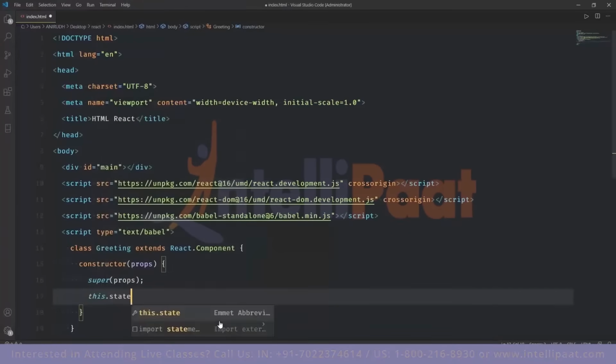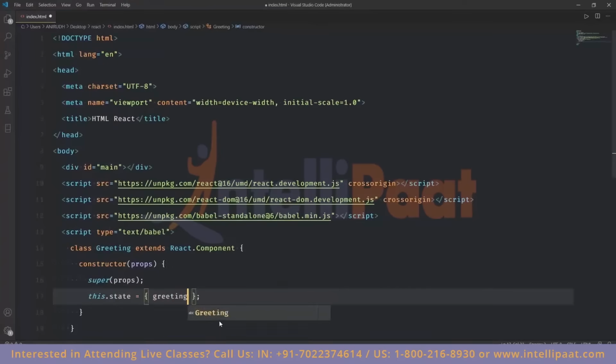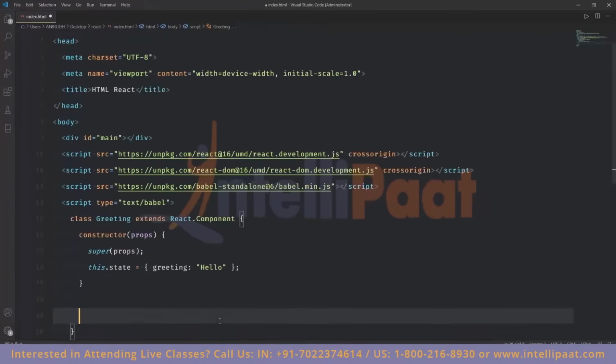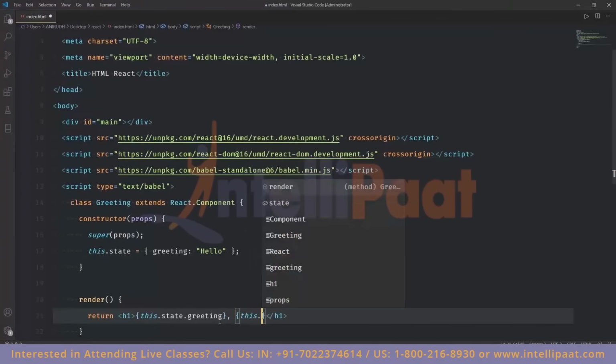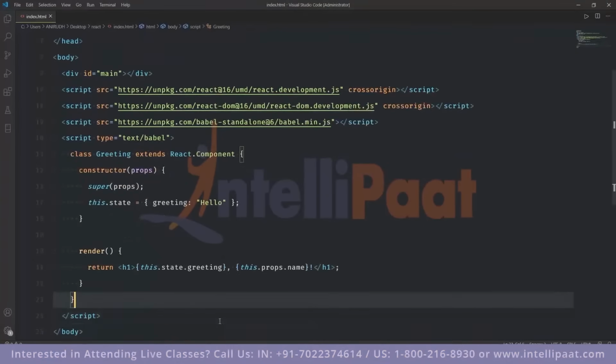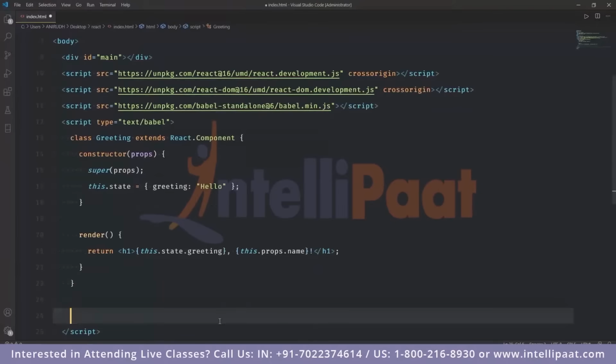Now let's set up a state. This is something that we would have to do. And I'll write a greeting to be hello. This is something that's going to be internal. I can create a render function. That render function is going to return, and again, because it's a class, I have to use this keyword, greeting. Here I'll just get the name from props. That's it.